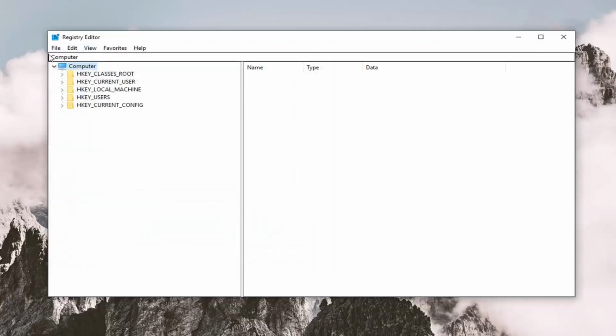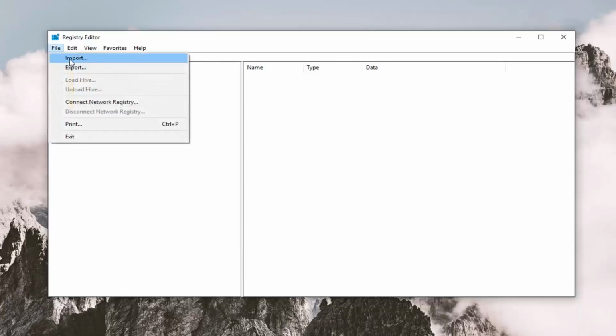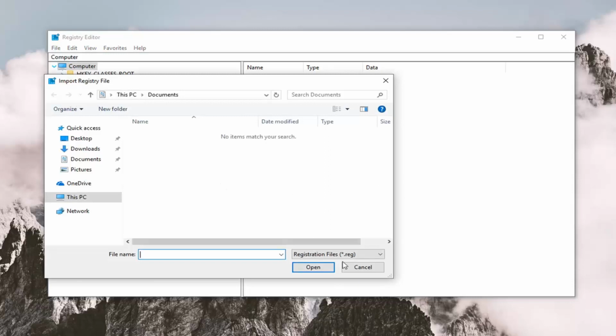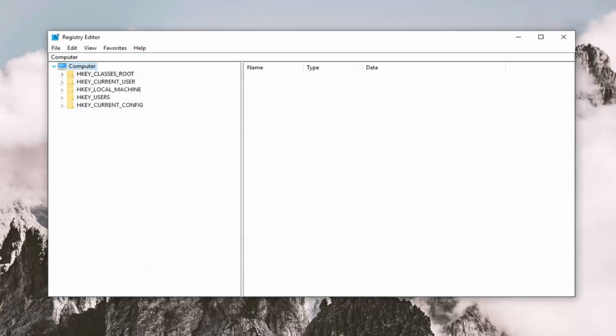And then if you were to go back and restore your registry to how it was before you did anything, you just would do file import and you just would locate the file. So very straightforward. And once you've done that, you want to go ahead and expand the HKEY_CLASSES_ROOT folder.